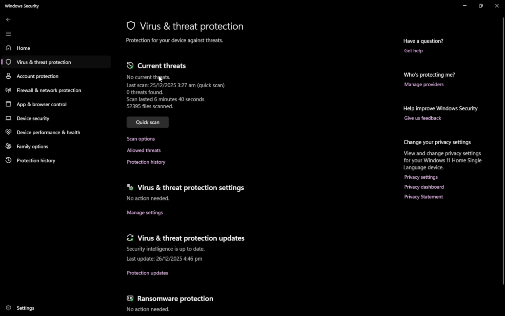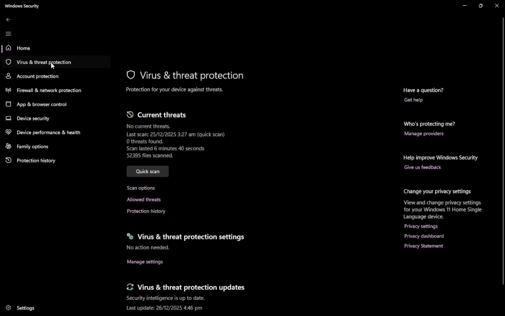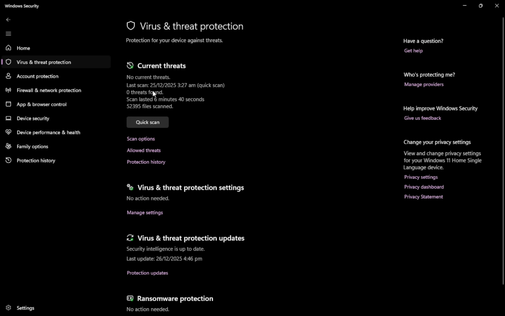Once you're in, look for the section called Virus and Threat Protection. It's the one with the shield icon. Click that to move into the main area where Defender tracks and manages threats.